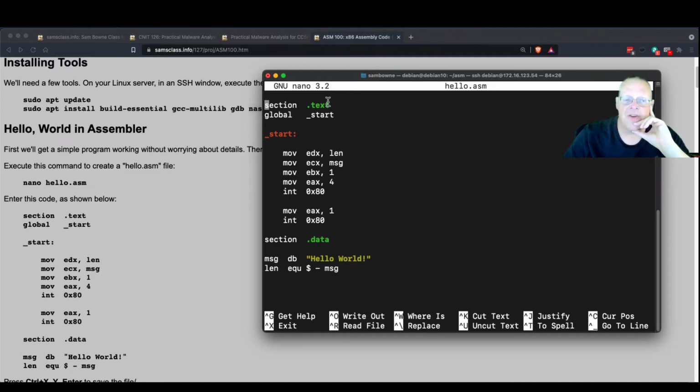And here's the text section. You define a label that is global, which tells it where it starts. And then you just have machine language instructions, which are just like we've had in so many other programs. Now what's going on here is that all the action is being done by syscalls. int 80. int 80 is a syscall.